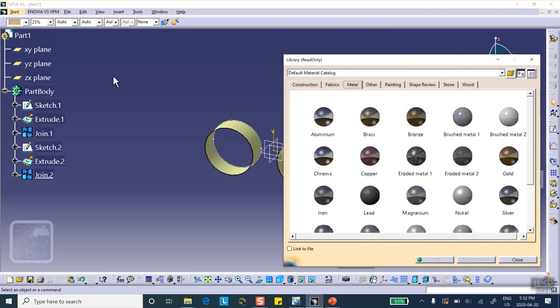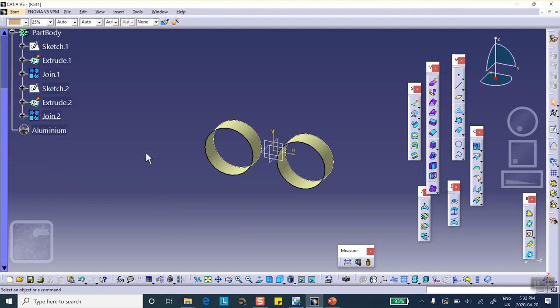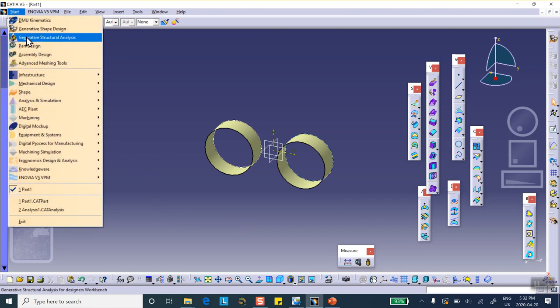Metal, I don't know, aluminum perhaps. It really doesn't matter. There we are. Okay, good. So we have created our geometry. Now we're going to go to generative structure analysis.